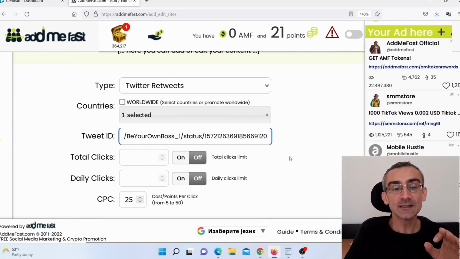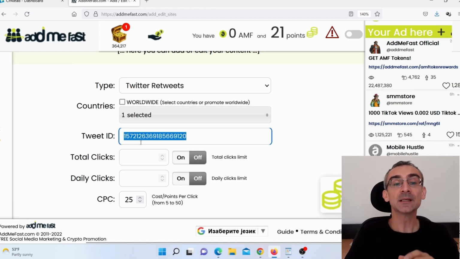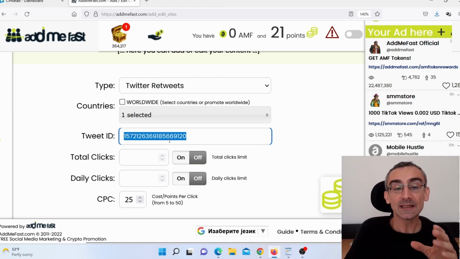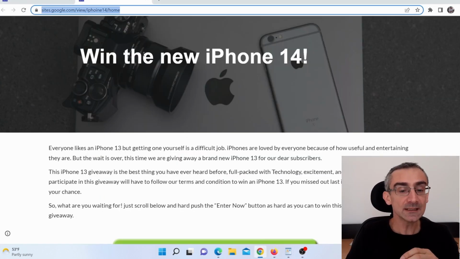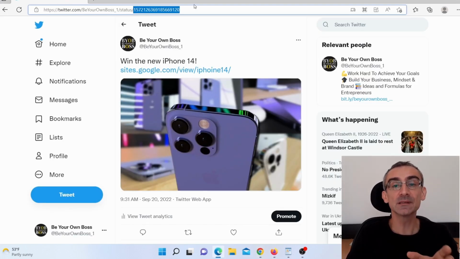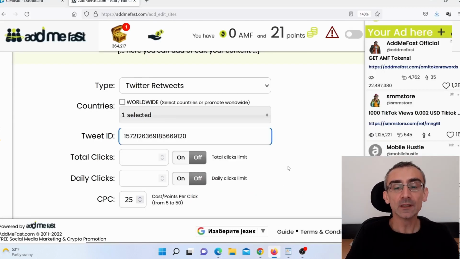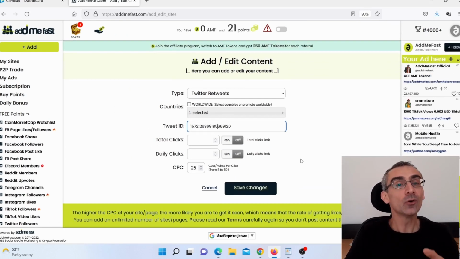And this is what I need to do. I need to delete all of this. I only need this number here because that is the ID of my Twitter tweet, okay? And that is really important because that is the only part that you need. You don't need the entire link. You don't need this, just this part here because that is the Twitter tweet ID. And all I have to do now is, let me just make this smaller, click here on Save Changes, and that's it. I will start a campaign on AdMeFast.